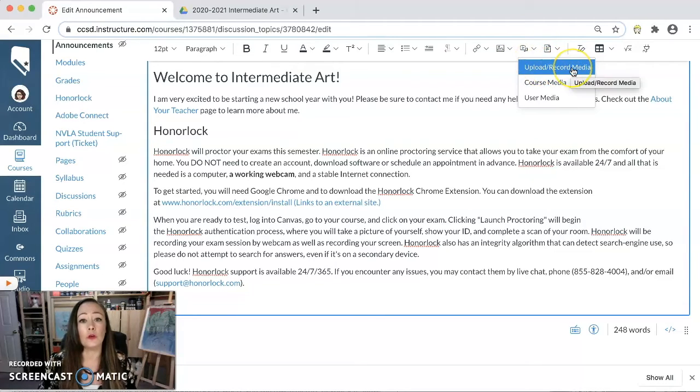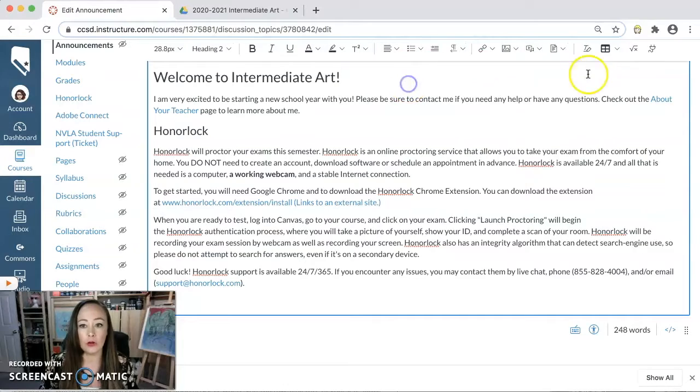I can record a short video directly into Canvas and just say, hi guys, welcome. Today is Monday, August 24th, and this week you already have assignments, so be sure to get started. Look directly below at the weekly schedule for what you need to do this week. So I'm going to put that in now. I'm not going to put the video in now; I'm going to put the assignments in.